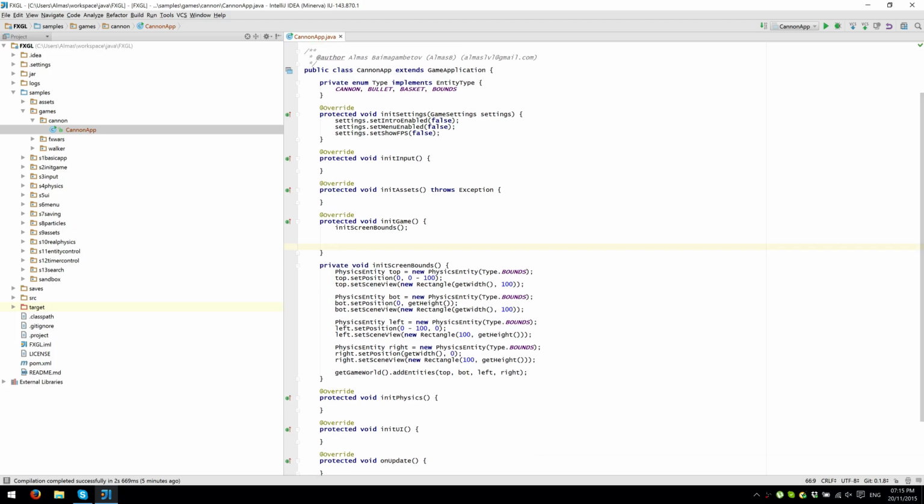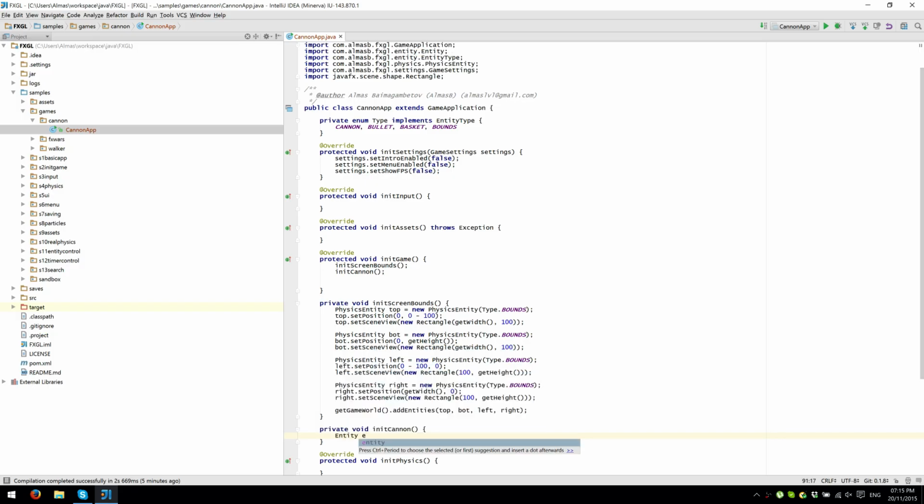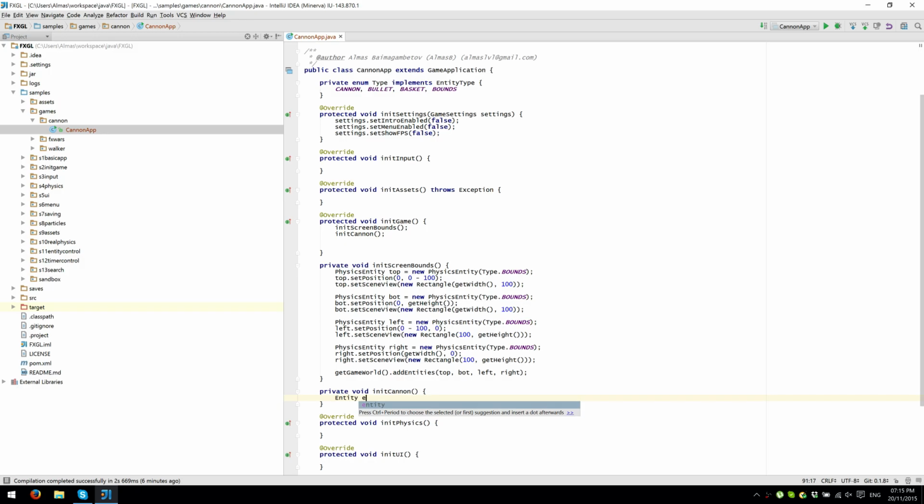We also need to have, well, the cannon itself, obviously. So we call this method init cannon, and then we're going to create the cannon here. It doesn't actually have to be a physics entity, so a normal entity will do, because it's not going to interact with the world, just stay there and shoot things. And those things that it's going to shoot will have to be physics entities.